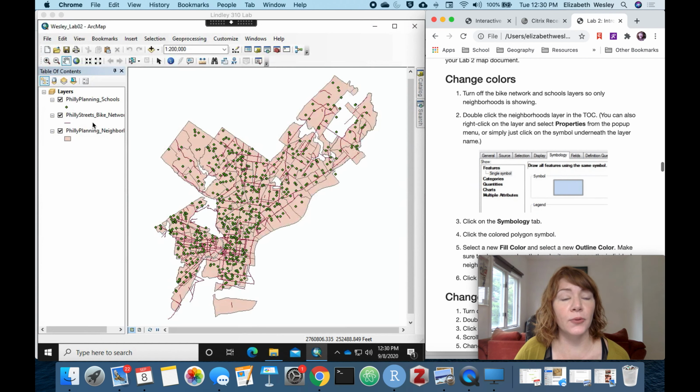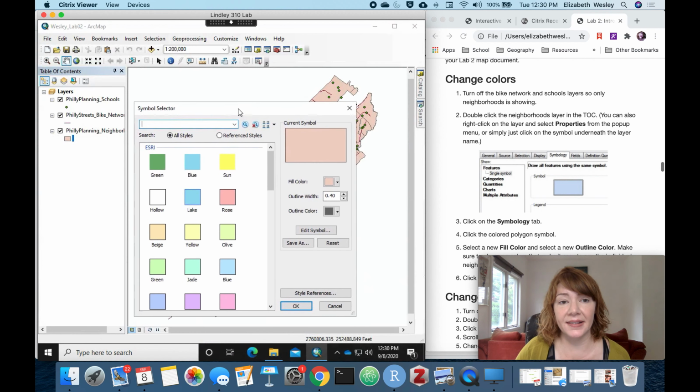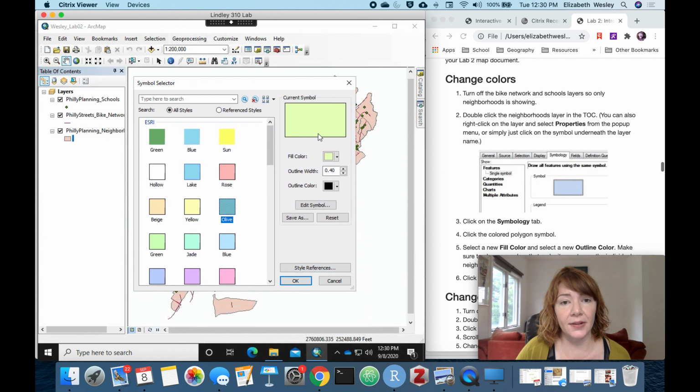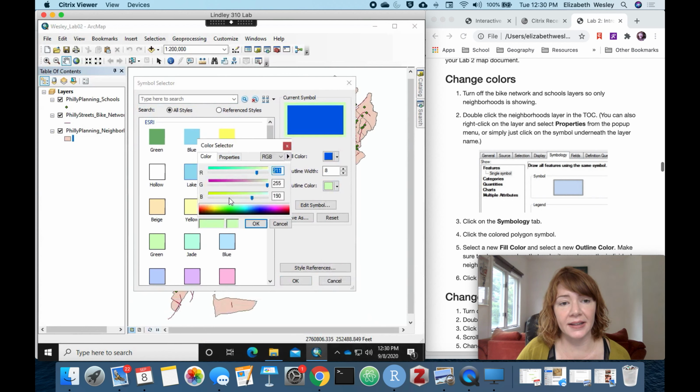All right, so one thing that's very easy to do is to change what is called the symbology of your data. So those are the way these things are symbolized. So the colors, the lines. There are a couple different ways to do it, but the easiest is to just click on the icon itself, and it pops up this symbol selector. And so you can change the fill color, you can change the outline color, you can change the outline width, and you're not just limited to the colors here. You can also say more colors, and it comes up with these RGB sliders, so it's very customizable.